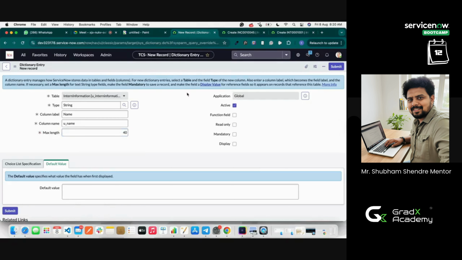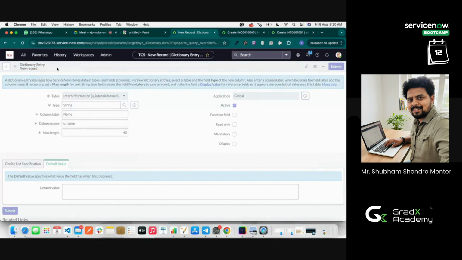Okay, perfect. Now what are we creating? We are creating a dictionary entry. What do you mean by dictionary? Dictionary means a way of managing data and the tables and the field columns in ServiceNow. Whatever columns there are in ServiceNow, we call them the dictionary, and the properties of that column we call dictionary properties. We will see this, but right now we are just adding a new column entry. So I'll just save it.